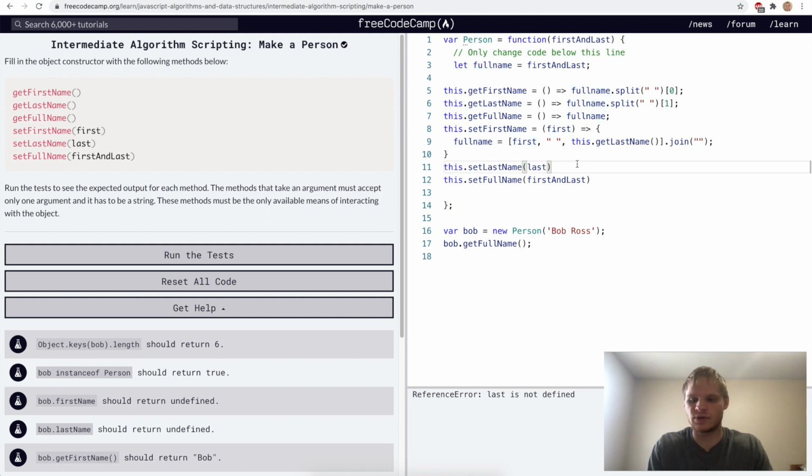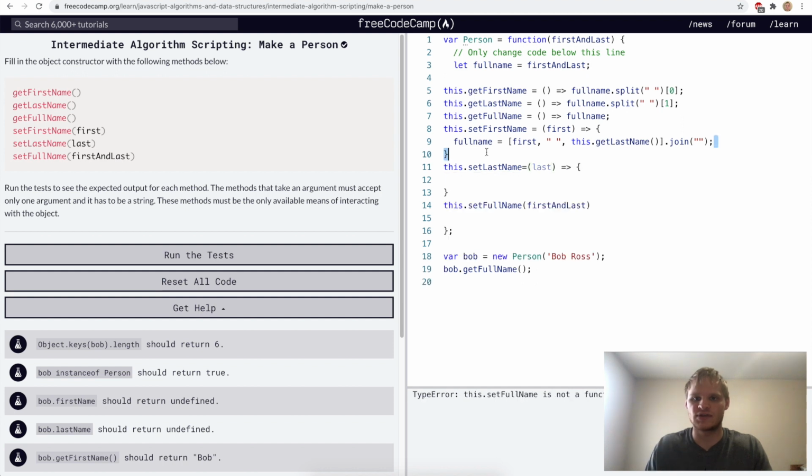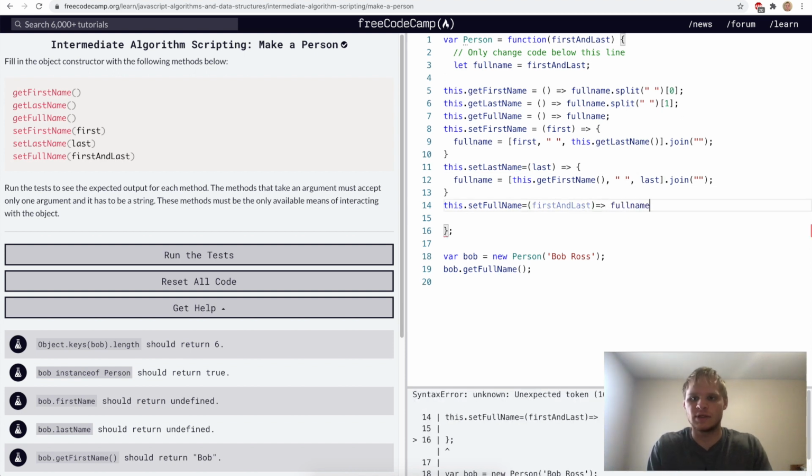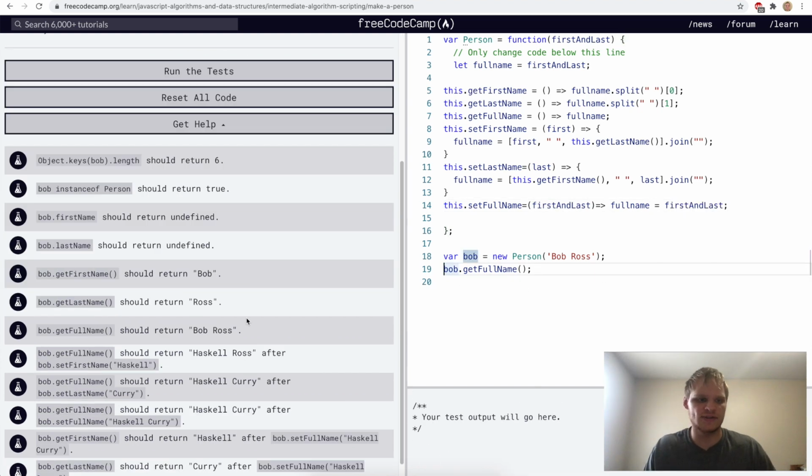Last is pretty similar, or set last name is pretty similar. Just copy this down. And then instead of first here, we're gonna do this dot get first name. And then instead of this dot get last name, we're just gonna have last. And that should work for that. Set full name. This one's pretty simple. We just set full name equal to first and last that's being passed in. And now it should pass all these tests.